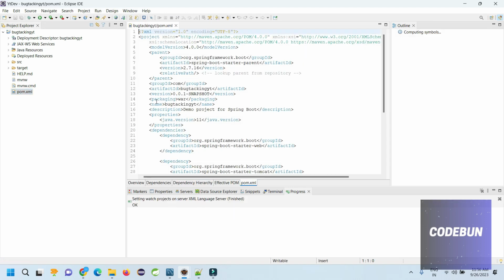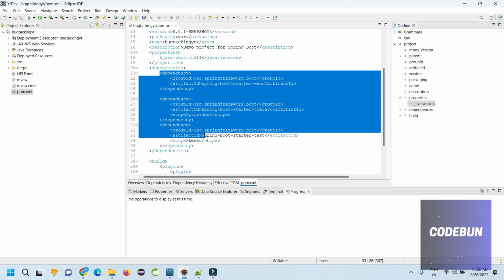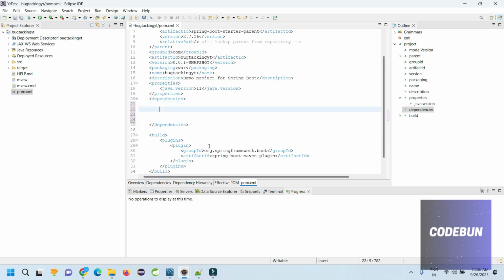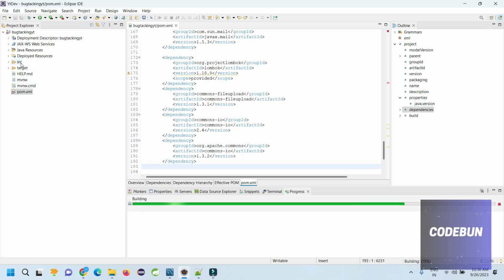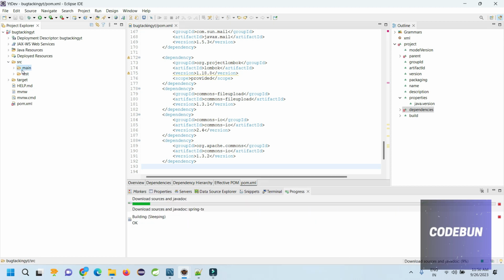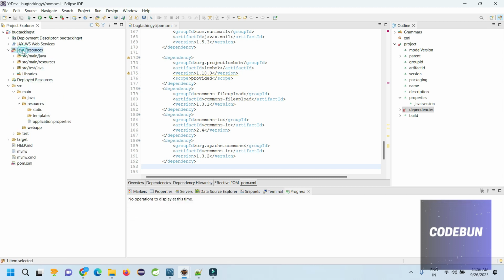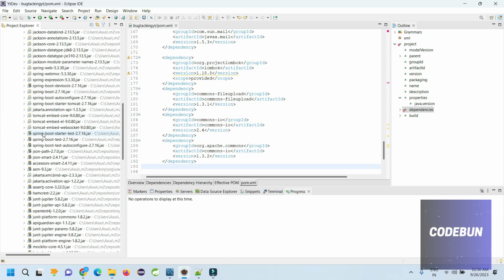If you see this pom.xml, you will see the Java version, the Spring Boot version, and some basic dependencies here. We have already received dependencies, so I'm going to remove them, and under the dependencies tag I'm going to add all these dependencies. Once this project builds, you will see all the dependencies available under the library section, and all the Spring dependencies are available here.